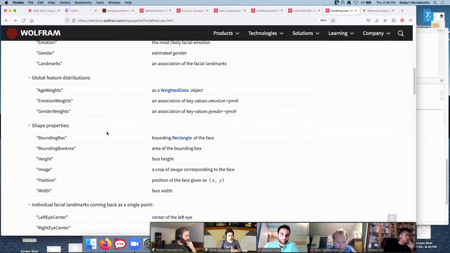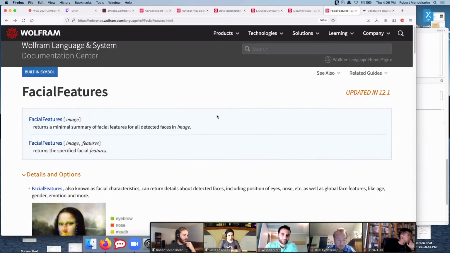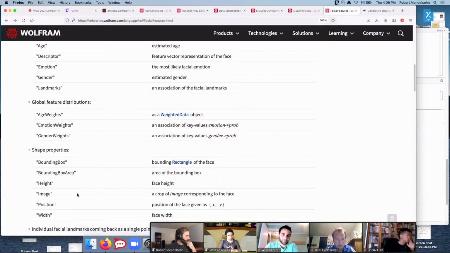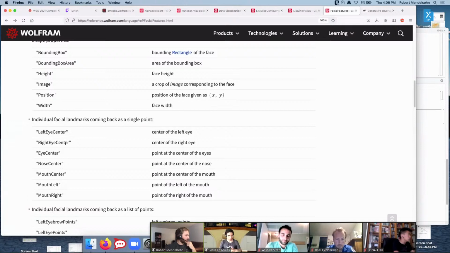Age weights. Wow. There you go. Yeah, like left eye and right eye center. Next table. Next table. Left eye. Wow, that is amazing. Just built into the language.